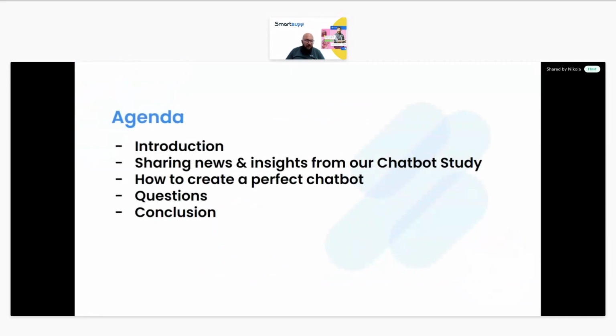So the agenda is pretty much simple. There's this introduction now. Then I'm going to share some news and insight from our chatbot study. Dan will show you how to create a perfect chatbot. We will have time for questions and, of course, to conclude the sessions. The session will be roughly 50 to 60 minutes, depending on the questions.